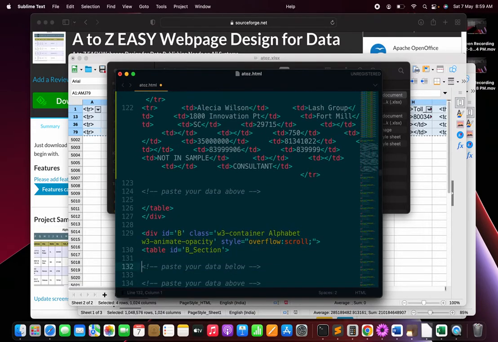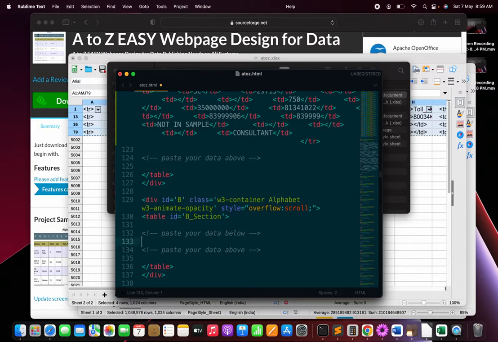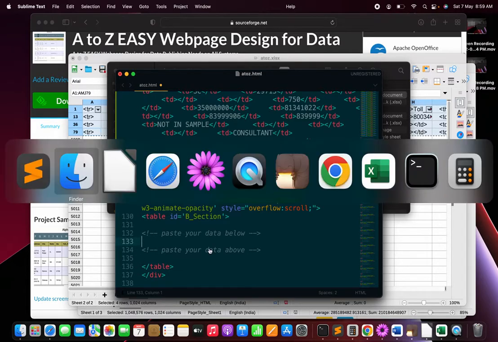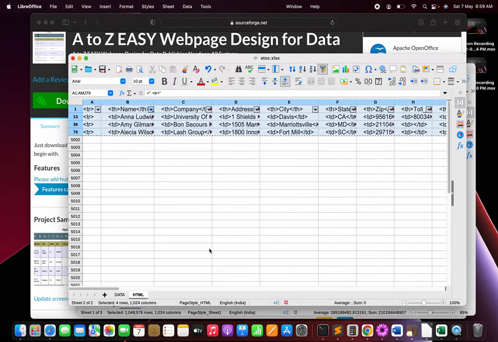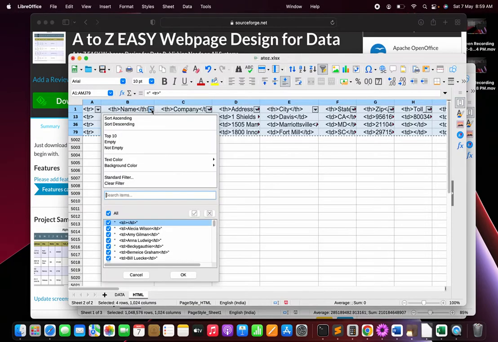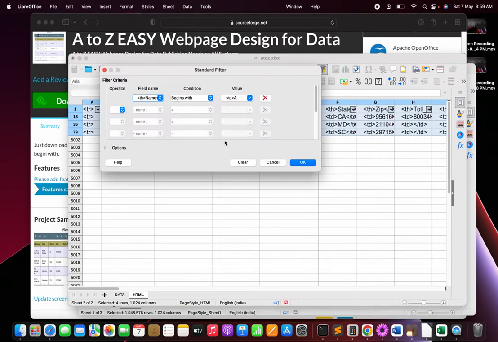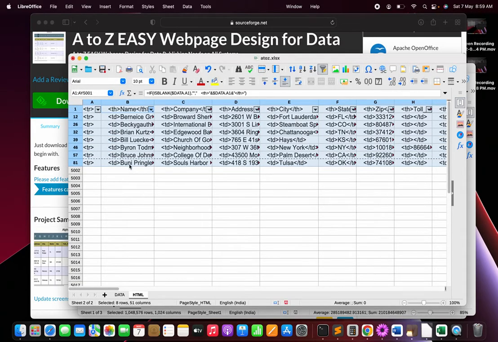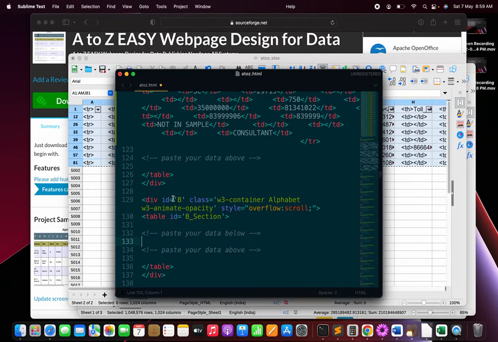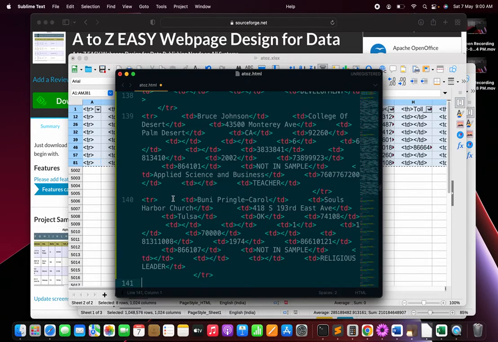I can even do this for the B section. So let me do that for the B section. Paste the data for the B section. Just go to the LibreOffice and choose the B now. Standard filter, and instead of A, just choose B. Type B, TDB. So OK that, and all the B rows come here. Just select the rows along with the header, then Control C to copy it, and paste it at the B section. Command V this. See, I have pasted it.